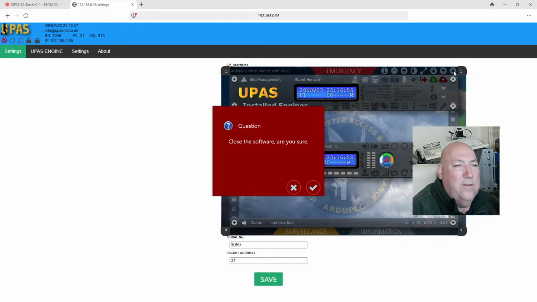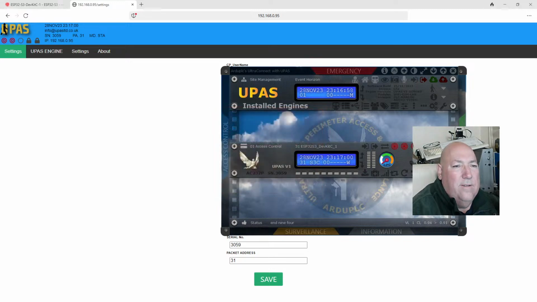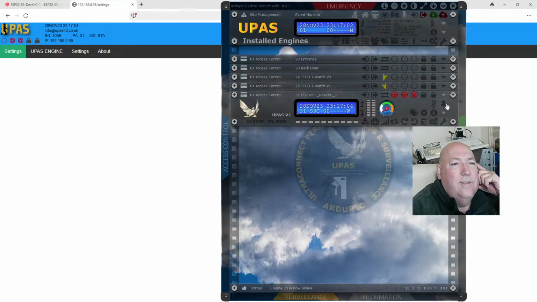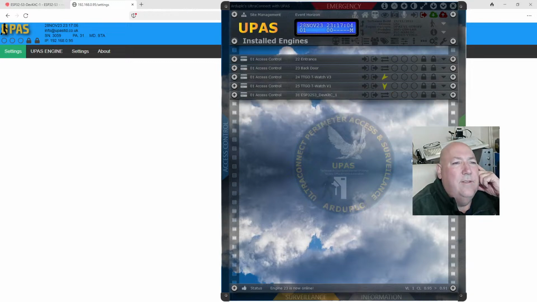So anyway, we can close. I can unsolo it and stretch Engine it. 22 is offline. Engine 23 is offline. Engine 22 is now online. Engine 23 is now online. You can see these inputs light up. So when any of these inputs trigger, you'll see them light up in real time.